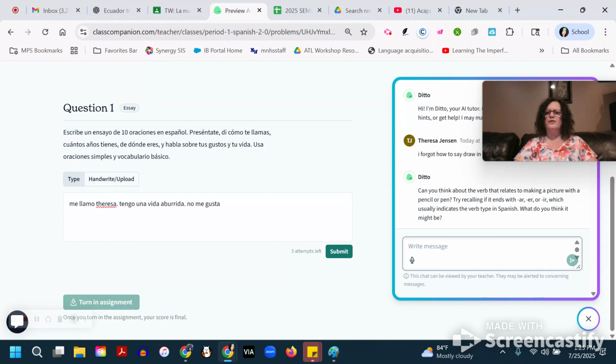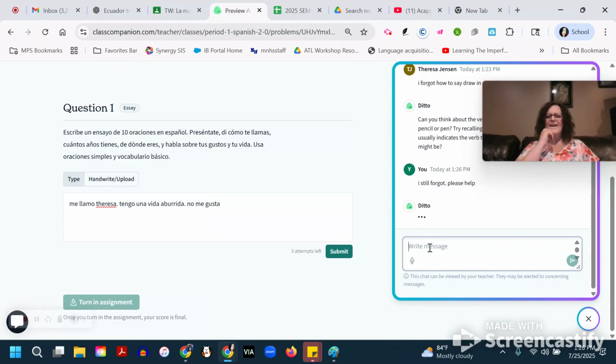Can you think about the verb that relates to making a picture with a pencil or a pen? Try recalling if it ends with ER. Okay, so that wasn't very helpful to me. Let's see. I still forgot. Please help.